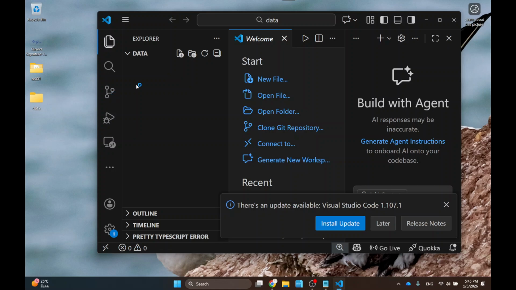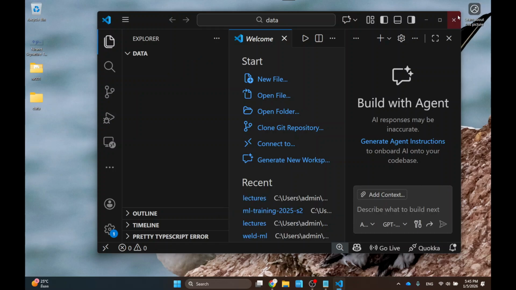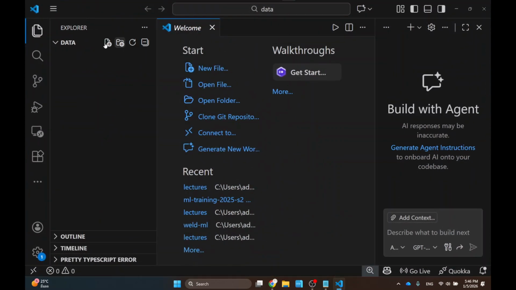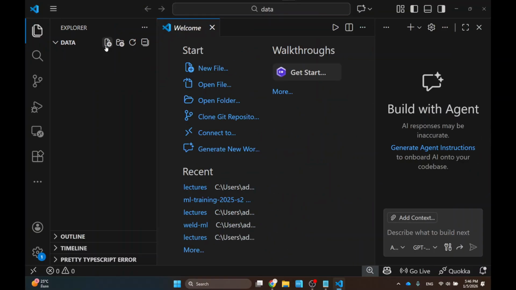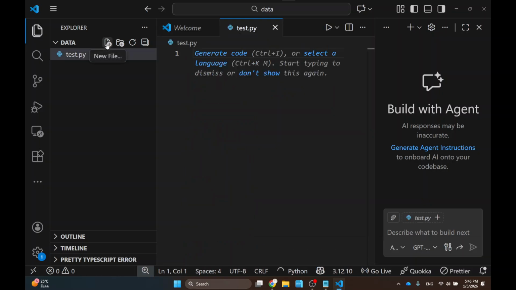Okay? Next up, we're going to create a Python file. It's the file that has the extension .py. So why don't we do this? If you hover your mouse around here, you should see this particular icon called New File. So click on it. Okay, and just type something like test.py. What's important is the extension, not the name of the file. It can be anything, but .py.